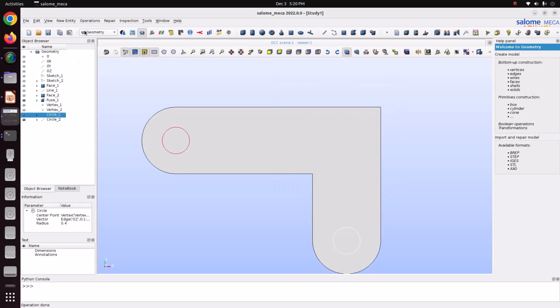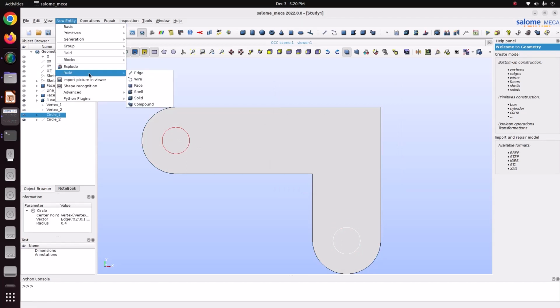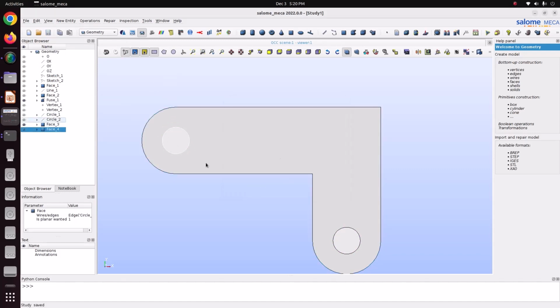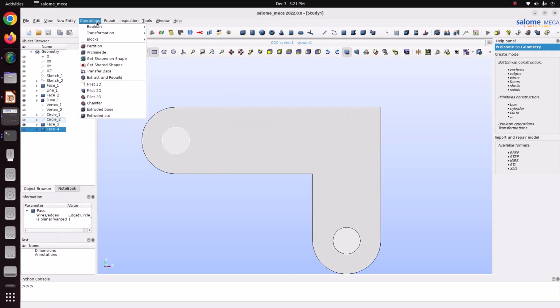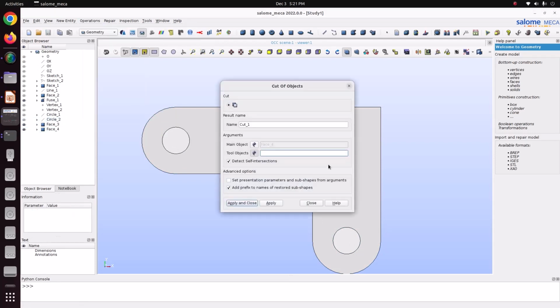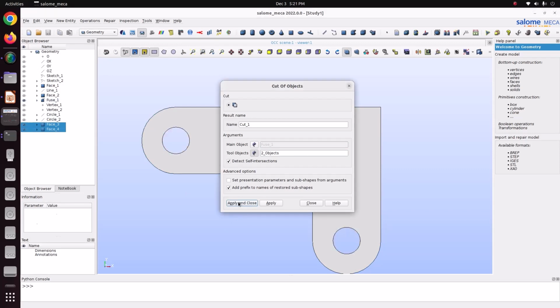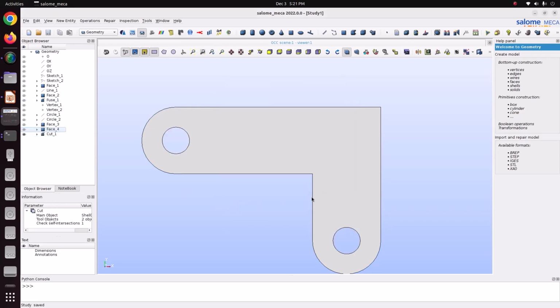Now we'll build a face from these. Now we have created the face. Now we'll cut this face from the main face. Boolean, Cut. Main object is Fuse 1. Tool objects are Face 3 and Face 4. Apply and close. So this is my final model.